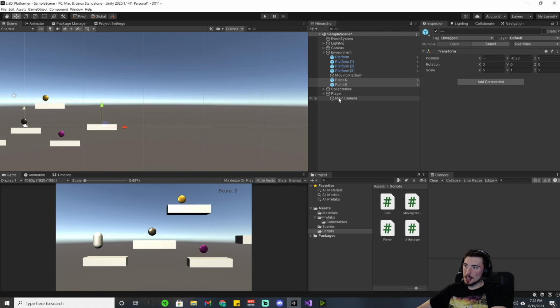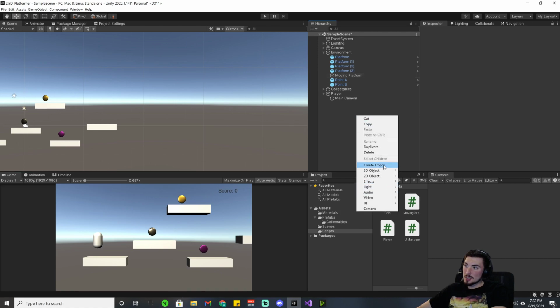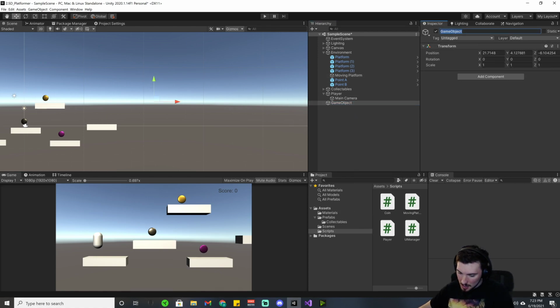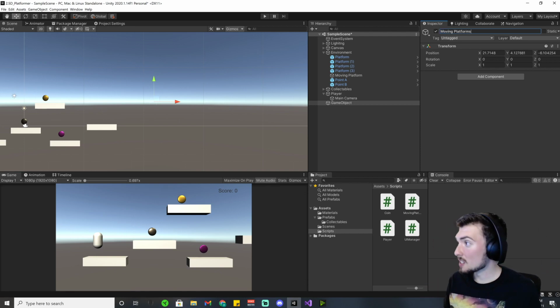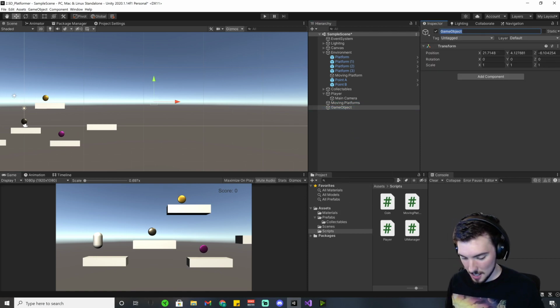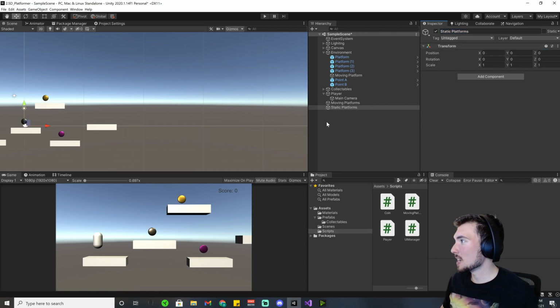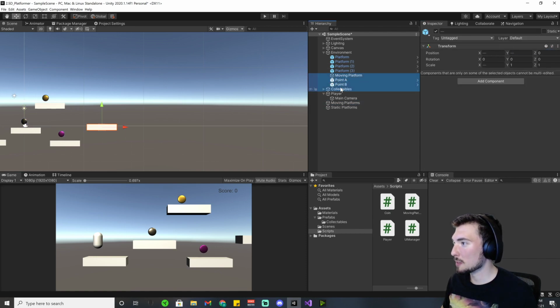Shame, shame, shame. But I can say moving platforms and static platforms. And we're going to reset these. These are just going to be like parent objects, and we're going to say moving platform. It's going to go under here.